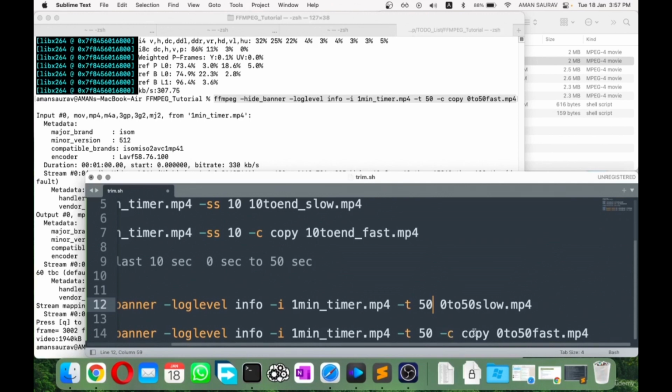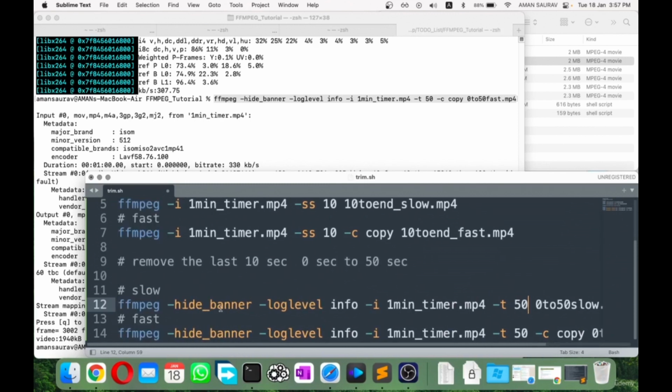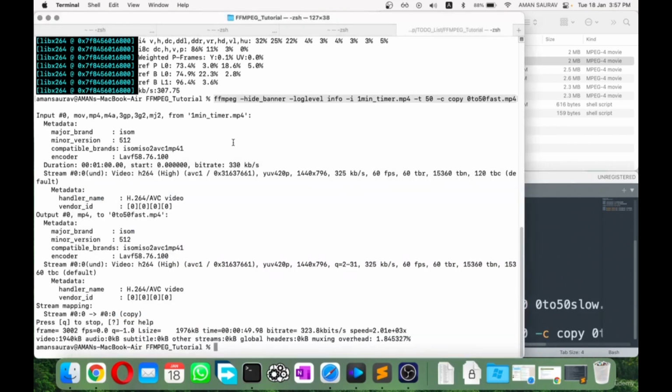what -c copy does is it copies the entire video as it is, without demuxing it, or rather without encoding it. Encoding right now is not that important. You could simply understand that it copies it as it is without any quality change. This method prevents any quality degradation. So -hide_banner and -loglevel info is just helpful in preventing too much output.